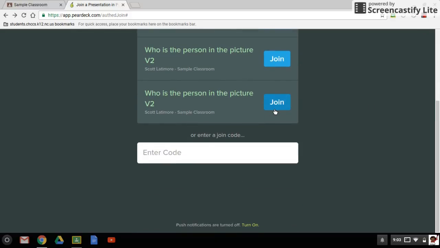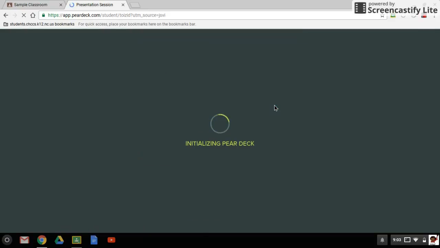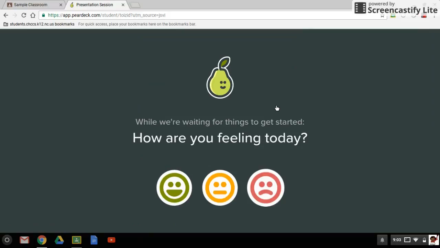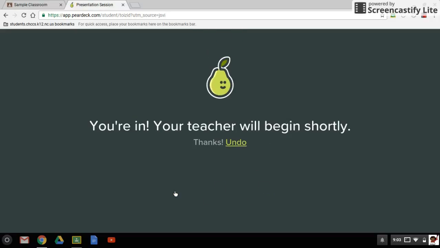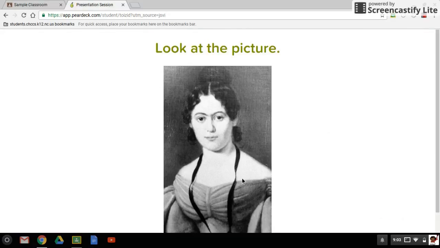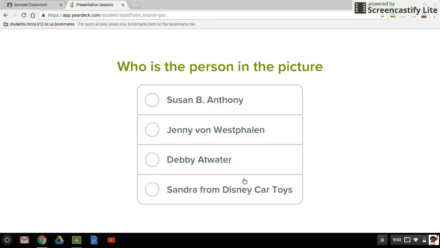and the student has gone to peardeck.com/join, and they're going to join our session here. Now notice that they don't have to type in the code. They can just push the blue join button. I haven't started presenting, but I have another add-on included that allows students to register their mood before they begin the class. But you can see it was very easy for the student to get in. And then once I start presenting as the teacher, they'll begin to see the Pear Deck slides.